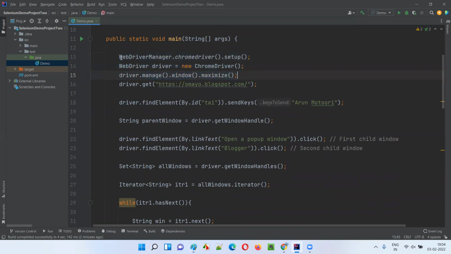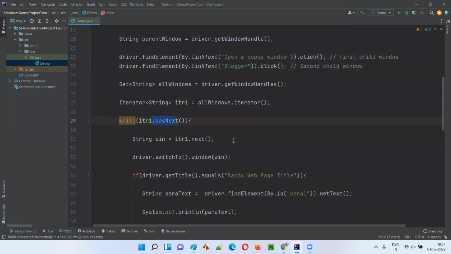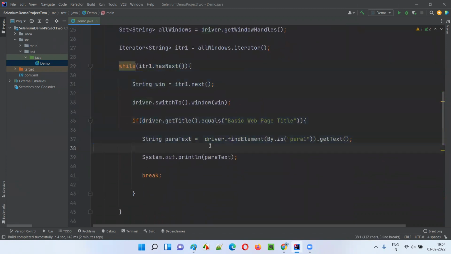I'll open this application URL. I will type in this text area field. After that, I click on this pop-up window and all those things. And here, guys, we are switching to one of the windows, and if that window title matches the basic web page title, this operation will be done, and the paragraph text will be printed.